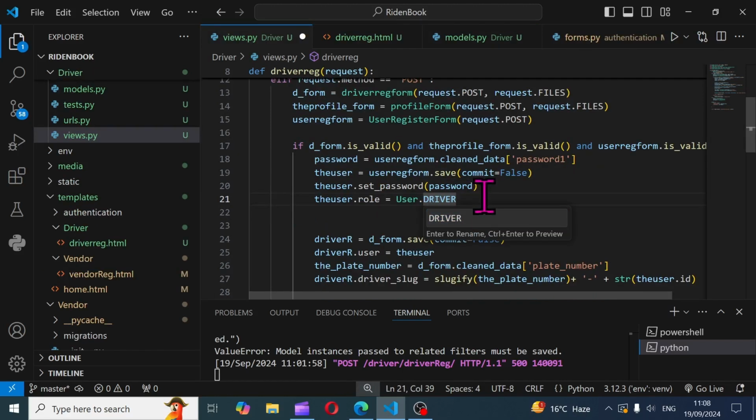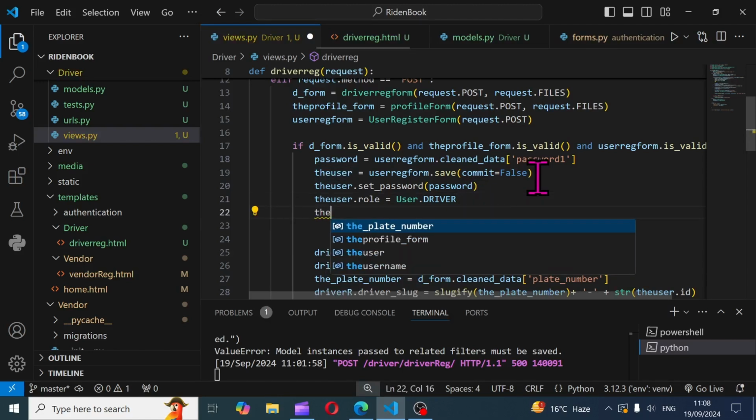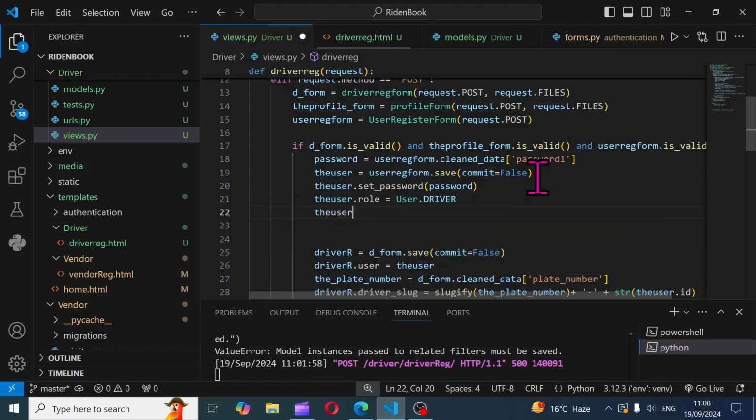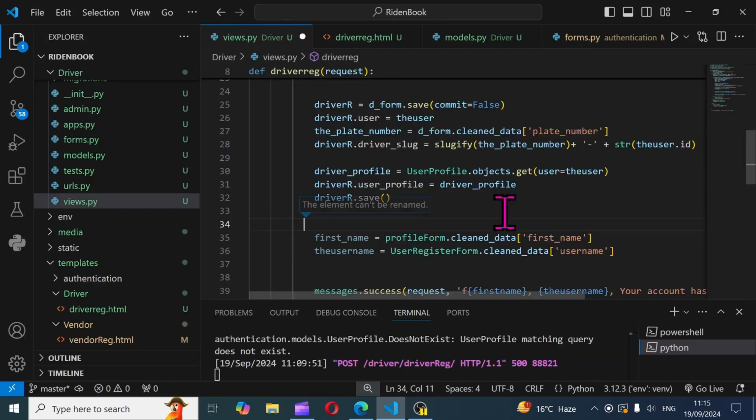Now in here, when we do this, user.role equals user.driver, we need to save it because here we said commit equals false. So we didn't save the user, but we are trying to pass this user to this driver. So we need to say user dot save, and then click on file and save all.